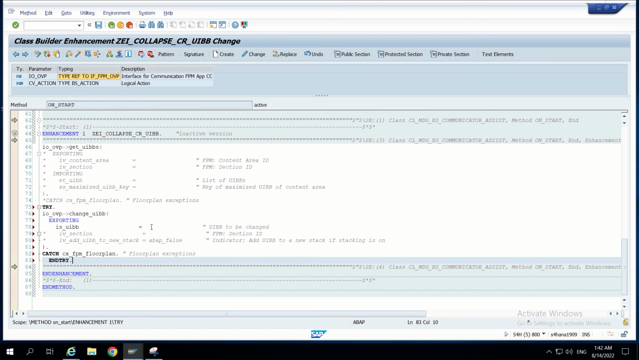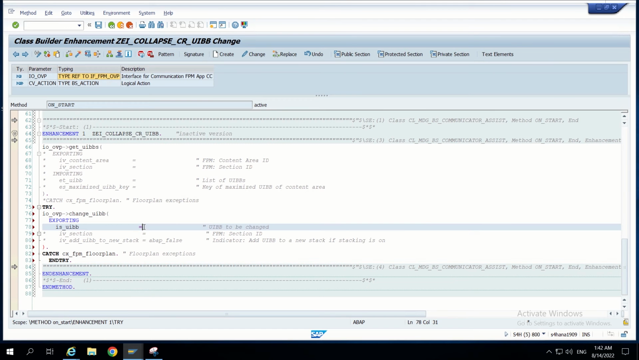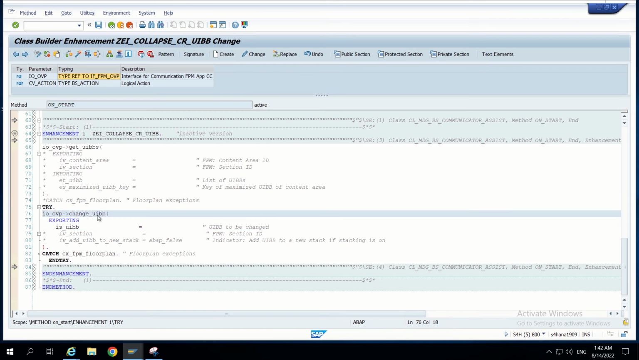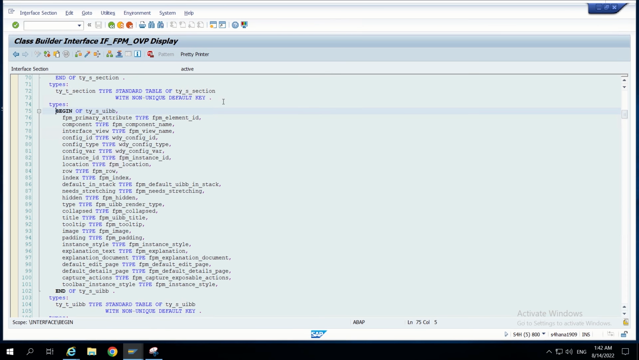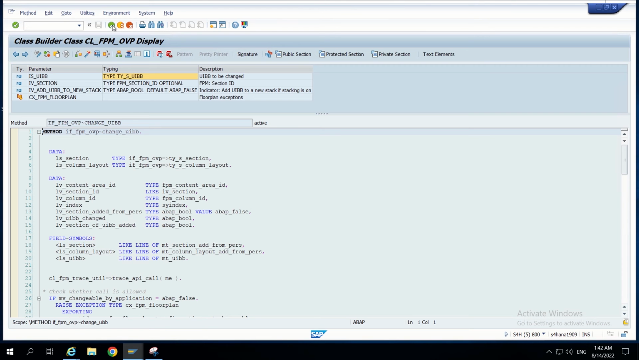Now here, which UIBB do I want to change? So I am just going into this. So we can see TYS UIBB is there. This one we can use. So IF FPM OVP, in that interface, IF FPM OVP.